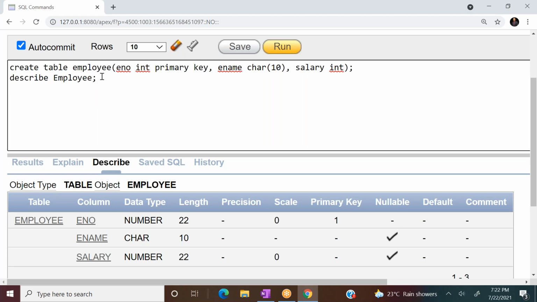Now, if you want to insert some records into the employee table, how to insert? Insert into table name. Table name is employee. Here, what do you want to insert? Values. Insert into employee values. What values?